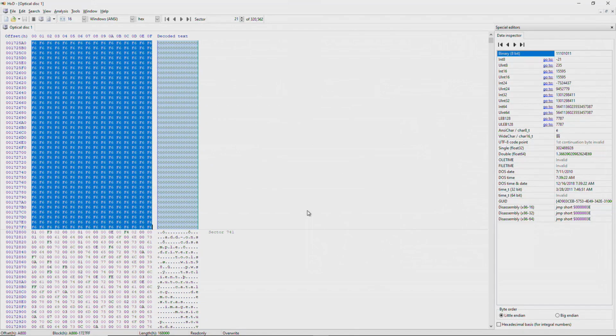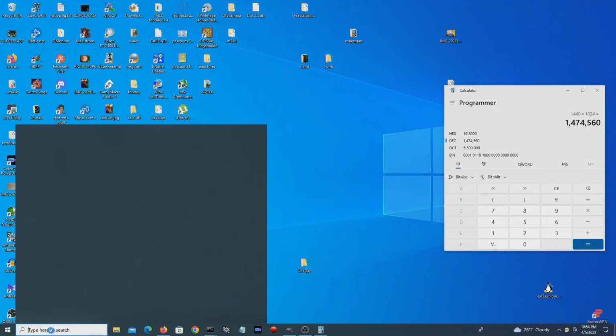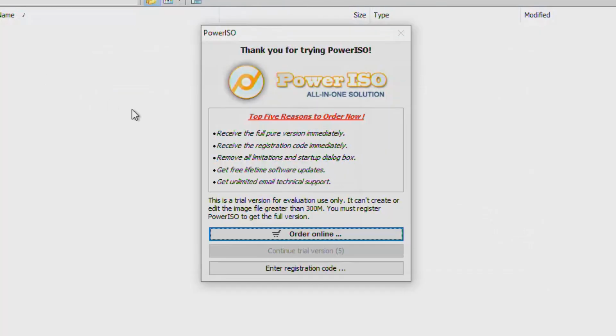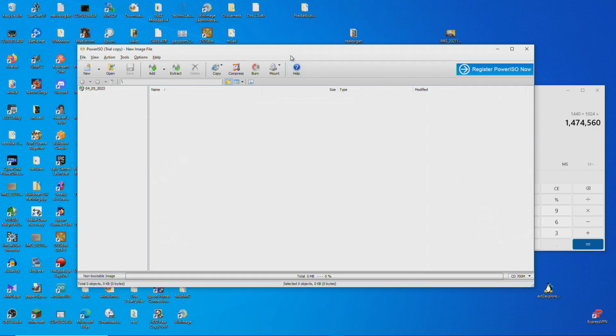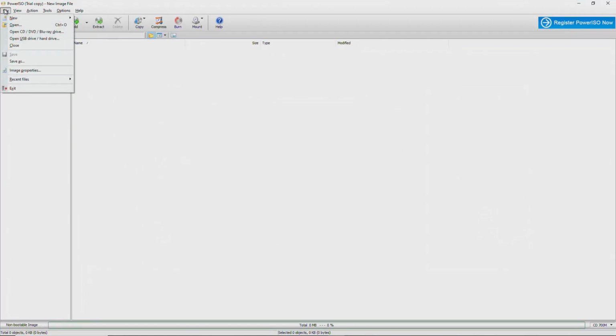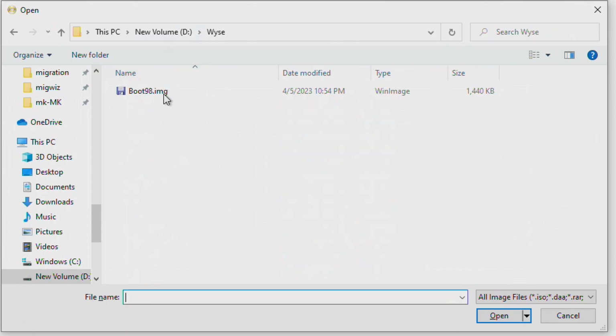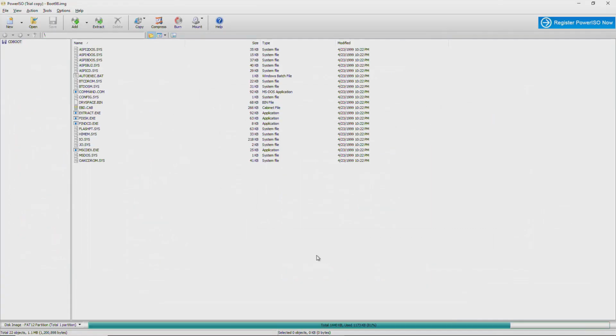All right. Having saved that image, we need to add a file to it. And for that, we're going to use Power ISO. The trial version is perfectly fine for this. That's what I'm going to use. I'm going to open the file boot98.img. And there it is. Now what we want to add to this is the format utility.